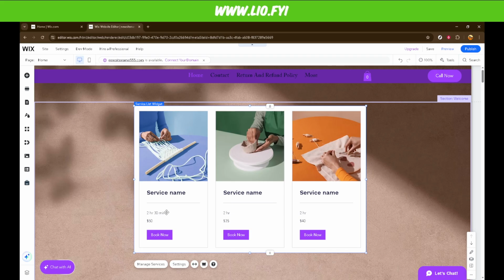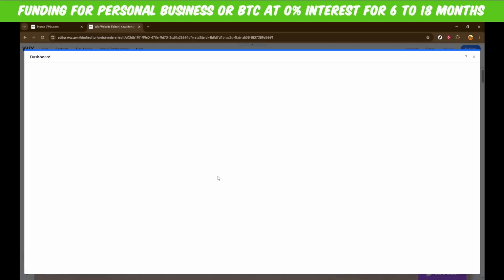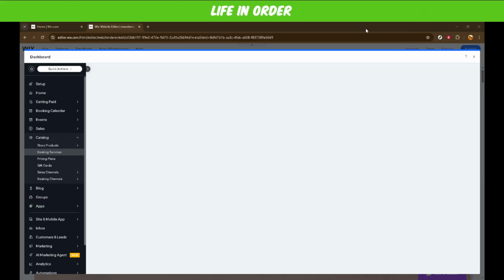Here, you'll be able to detail each service you offer, adding descriptions, prices, and any other pertinent information your customers need to know. Taking the time to manage this section properly will ensure that your service list is both informative and appealing.